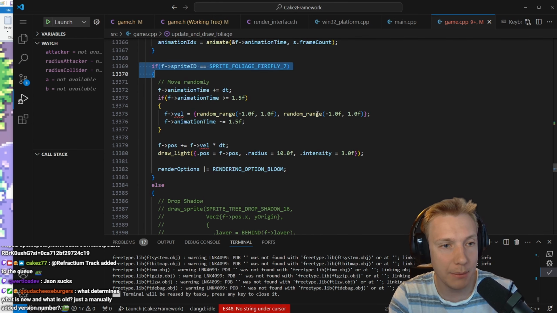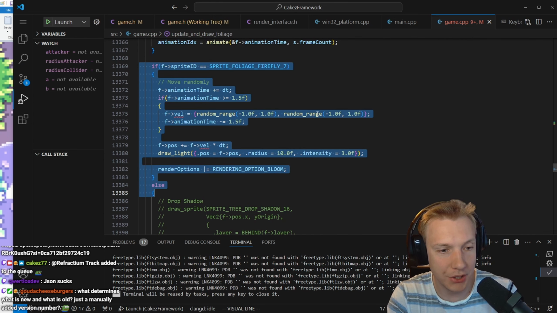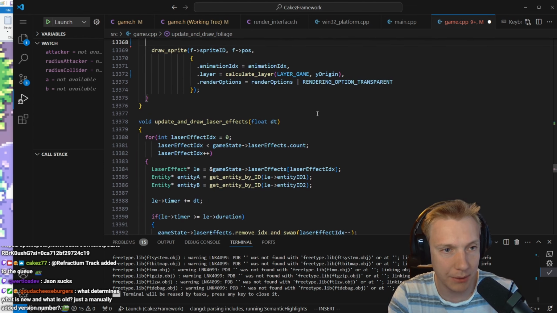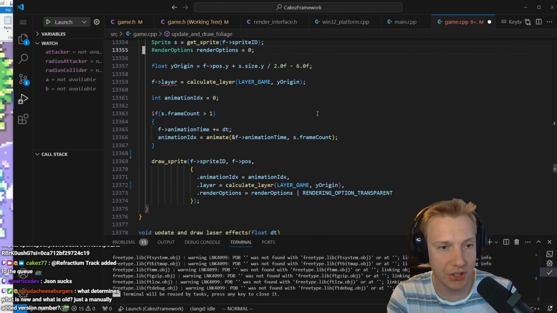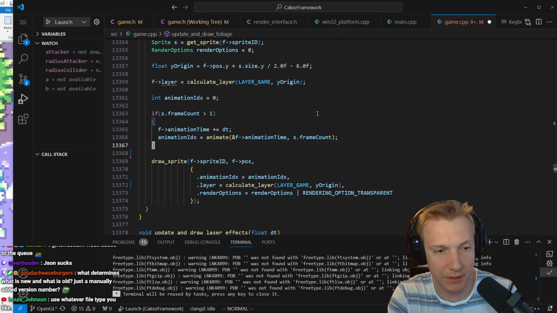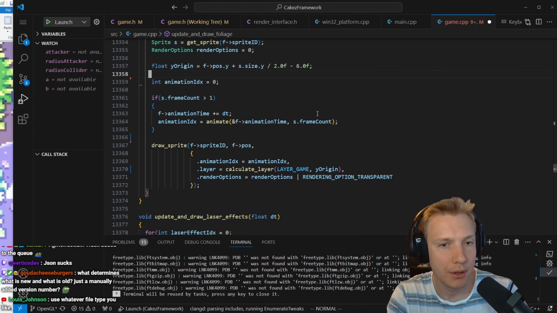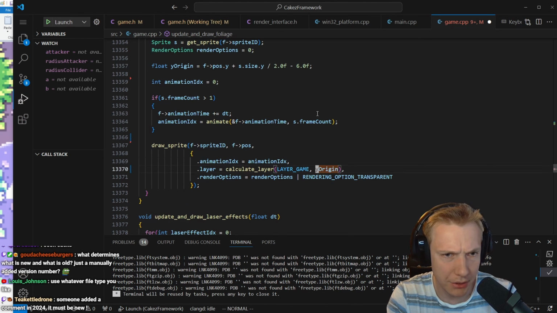Okay, the Firefly, by the way, guys, is gone for now, because that will be a critter. Foliage is just animated if it needs to be animated. And then I don't know why I have this Y origin here.